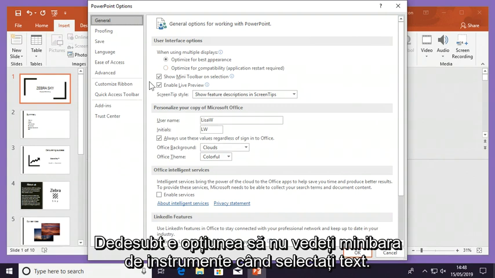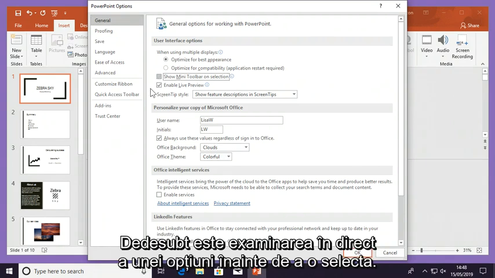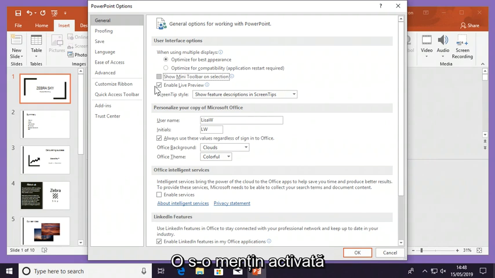Below that, you have the option of not seeing the mini toolbar when you select text. If you don't want that to be the case, for example, click on the checkbox button to remove the checkmark. The option below that is to see a live preview of an option before you select it. I'm going to keep that option selected.